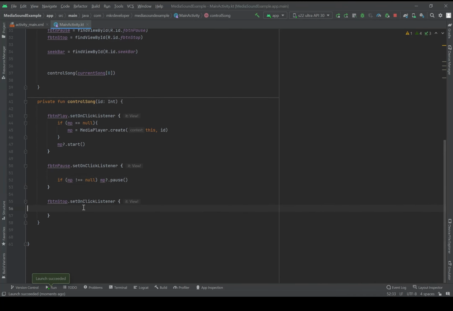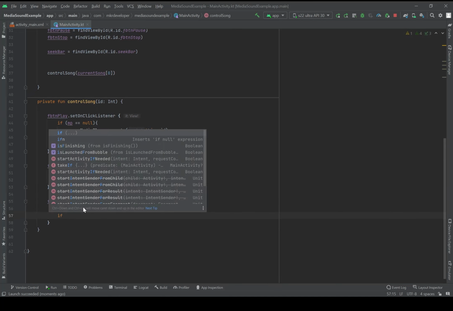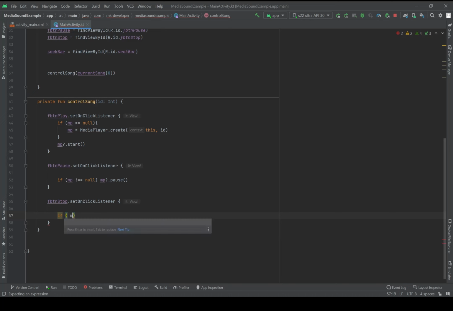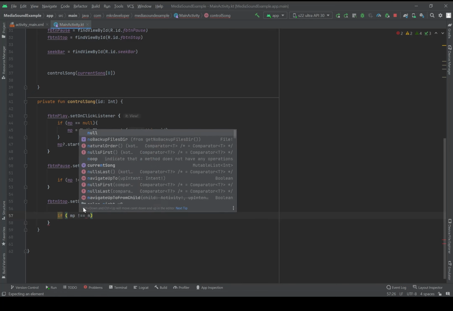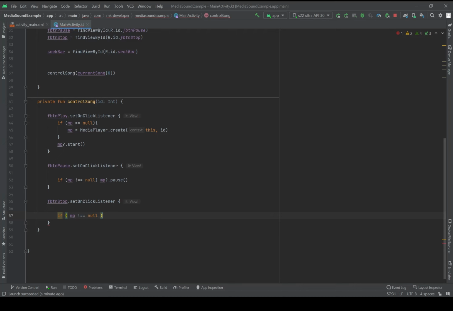Okay, now for the stop, again I should check the media player. It shouldn't be null, so we will check if it's not null. First of all, the media player should be stopped.